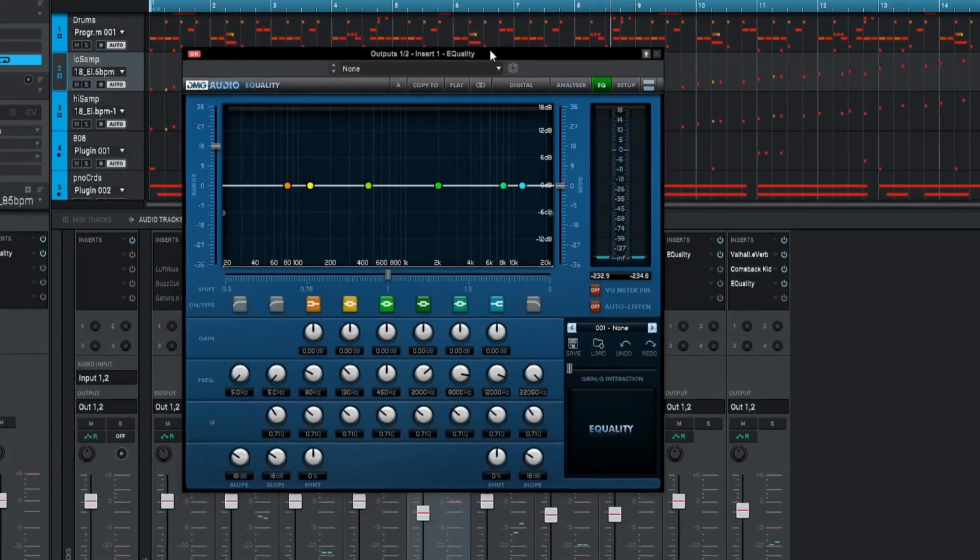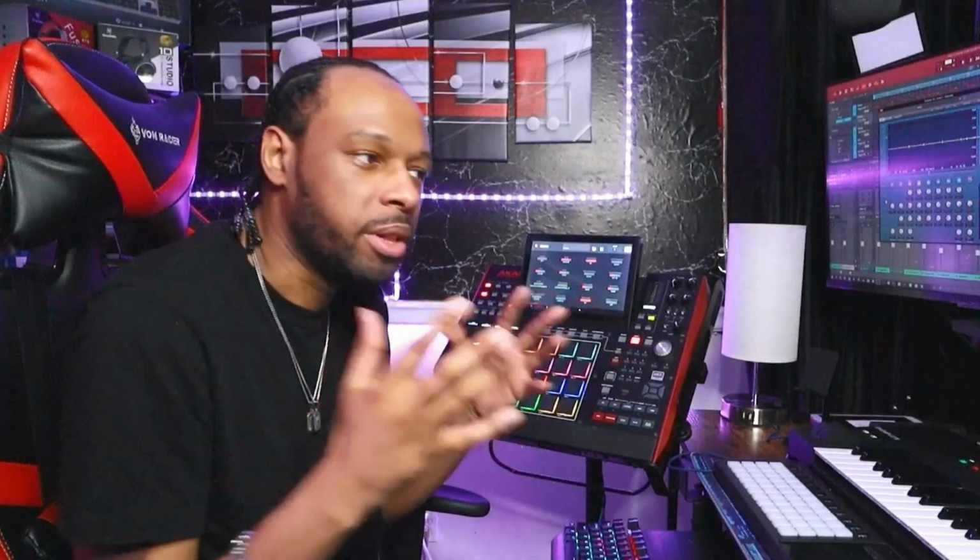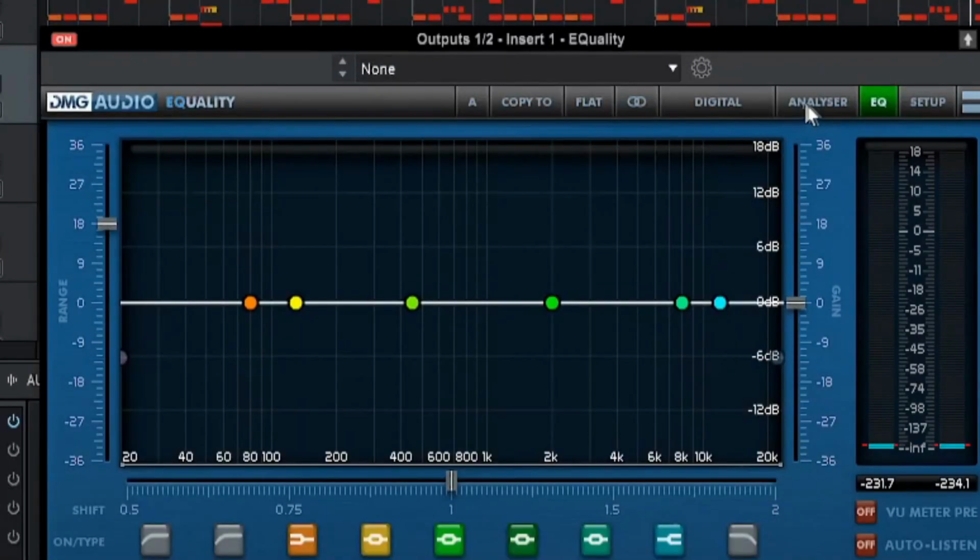You have seen me use it all the time. This is the DMG Audio Equality EQ. It's a very good EQ. The reason why I use this particular EQ is because over my experiences with different EQs, they all have their strong points, they all have their weak points, but very few EQs kind of meet that middle level. This EQ has an analyzer to where you can analyze the sound.